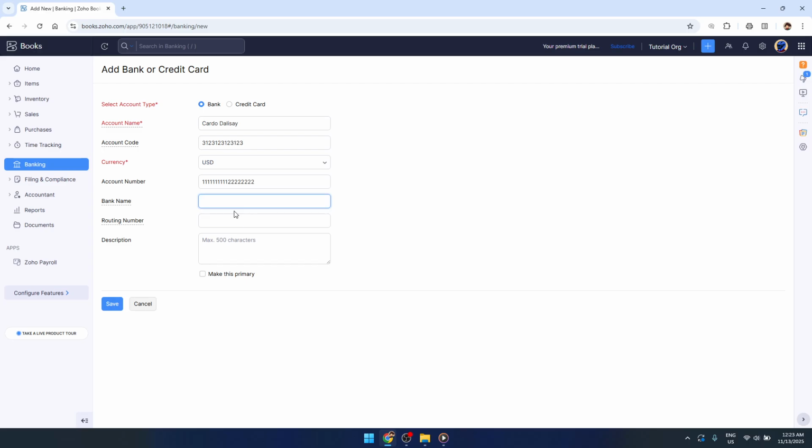With all the necessary details filled in, the final step is to click Save to complete the process of adding your bank account manually. This saves your data securely in Zoho Books, and you're now ready to start managing your transactions right from this platform. By following these steps, you'll have successfully linked your bank account to Zoho Books, streamlining your financial management and making your bookkeeping easier to handle.